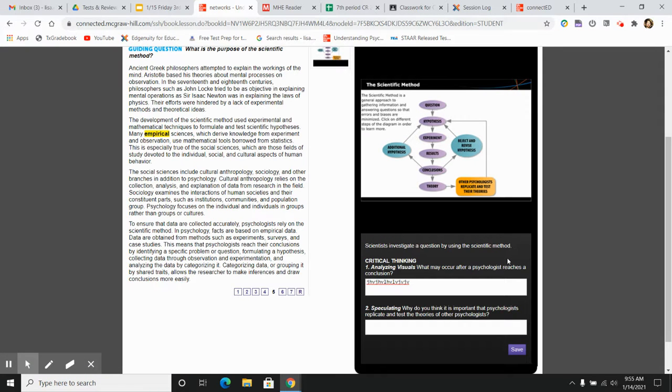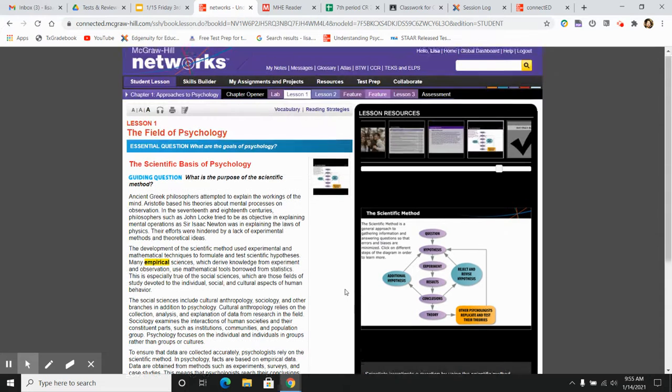Now, at any point, if you're like, you know what, I think I have a better answer, I want to reword that, you're always able to go in and edit and then resave it. And then I can go in and take a look at that later. So that is what you're going to do with the textbook.